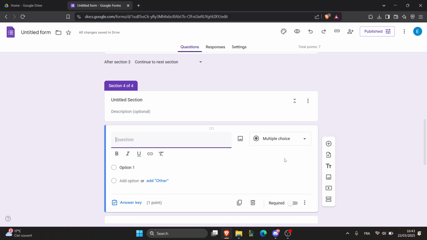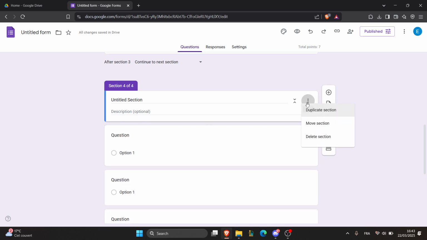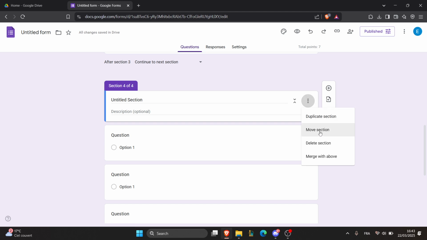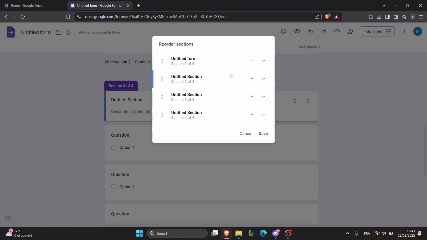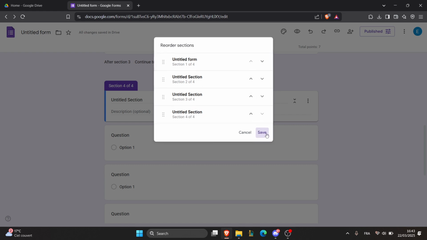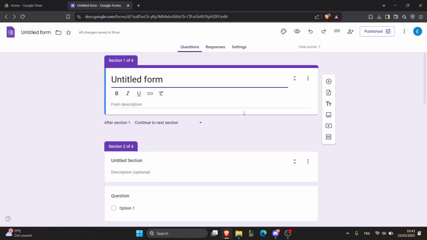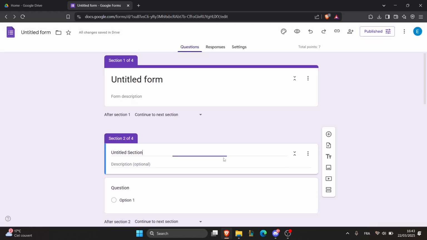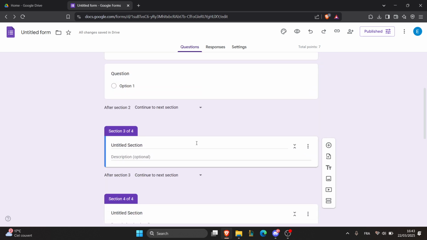Now the fifth step is to reorder sections. You can click on the three dots menu next to the section and select Move Section here. And you can reorder it. For example, you can click on the arrow and adjust the order and click on save, or you can do it manually by clicking on this section and moving them.